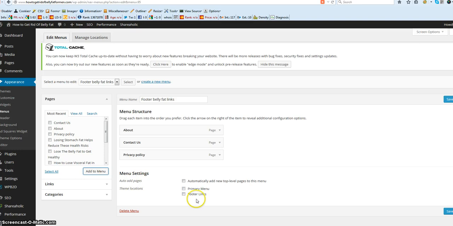Now down here, theme locations, they give you some areas for this. I don't want it as my primary menu, but I do want it as my footer links menu. So I could put it in there, click that. Automatically add new top level pages to this menu?